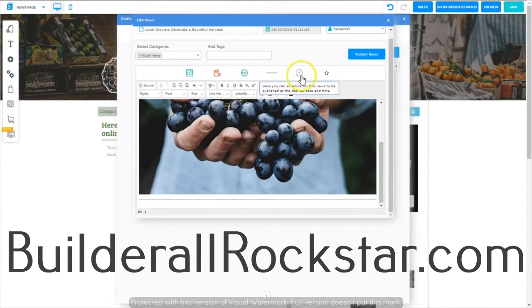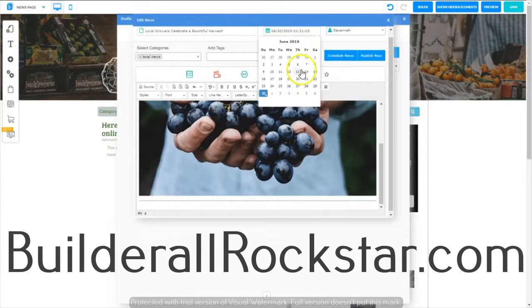This clock face here, that's the schedule. I can click that and a pop-up comes up. And remember I said it automatically puts in the current date and time. Here's where you can change that. If I want this blog post to be posted tomorrow, I'm going to click on tomorrow's date, and then I can choose the time up here in this field. Then I can come down here, click that, and choose the time.